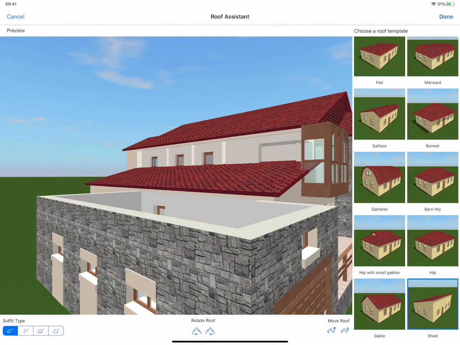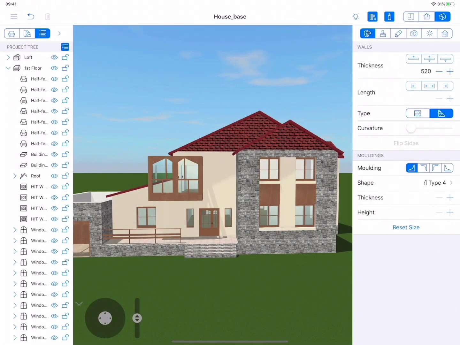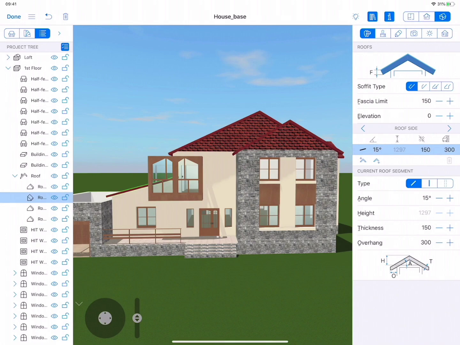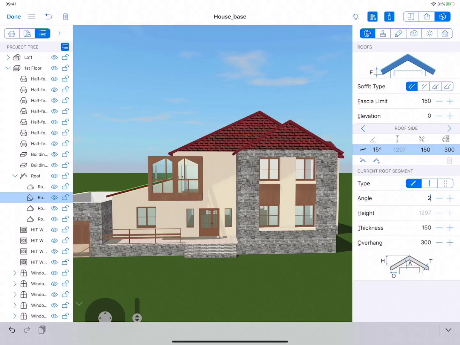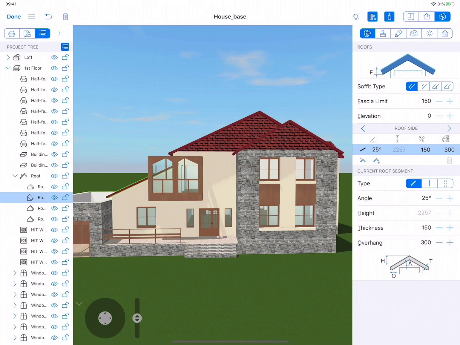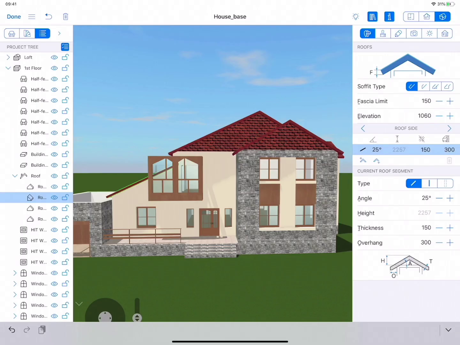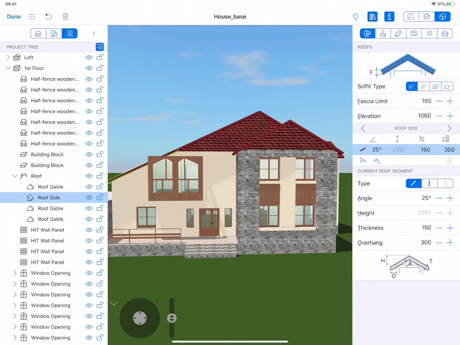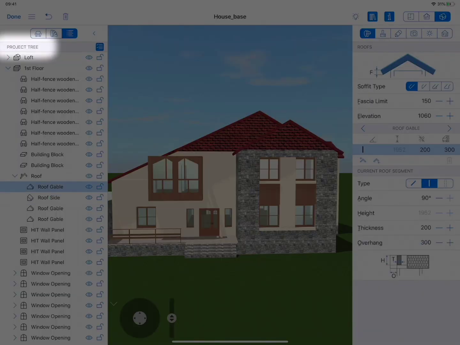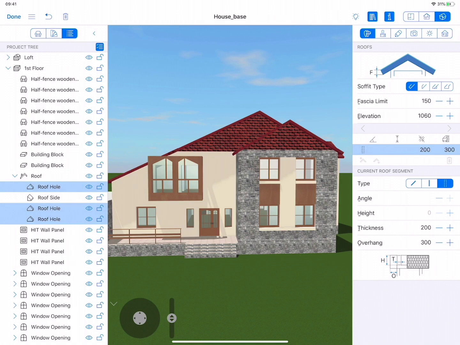As you can see, the roof we created and the roof above do not coincide. Here's what we should do to fix that. Using the inspector, set the angle of the lower roof slope to 25 degrees. Raise the roof by setting the appropriate elevation. Looks pretty neat to me. Now we should hide unnecessary elements. In the project tree, change all Gable-type roof segments to Hole-type segments.